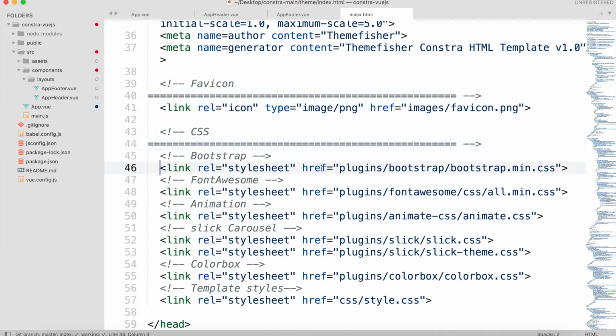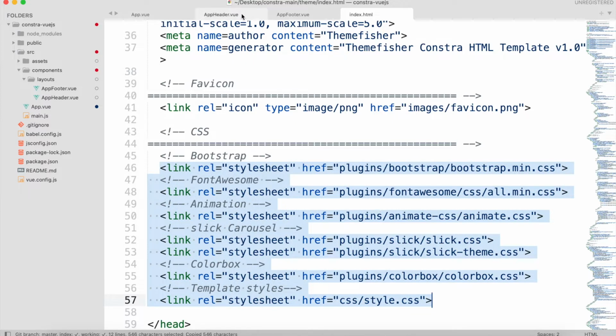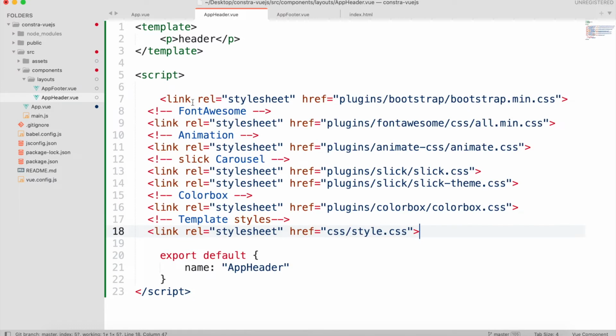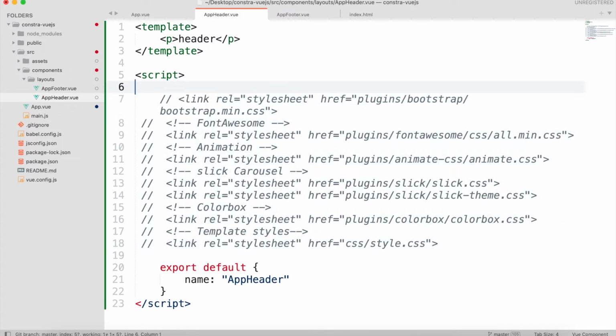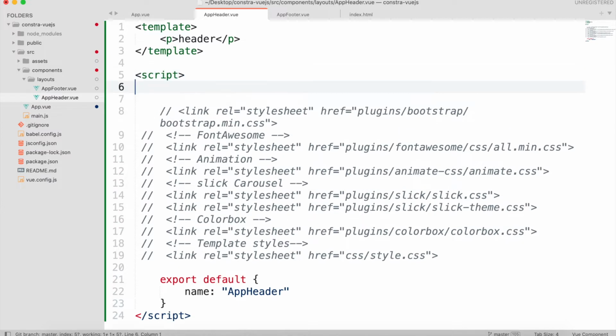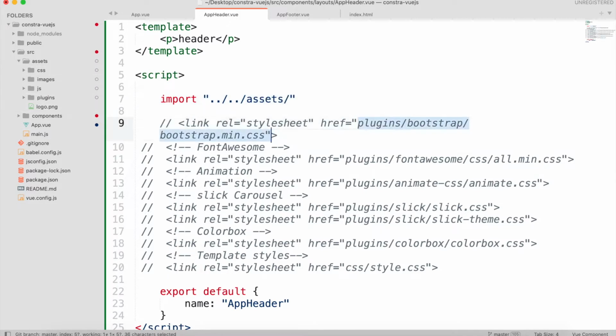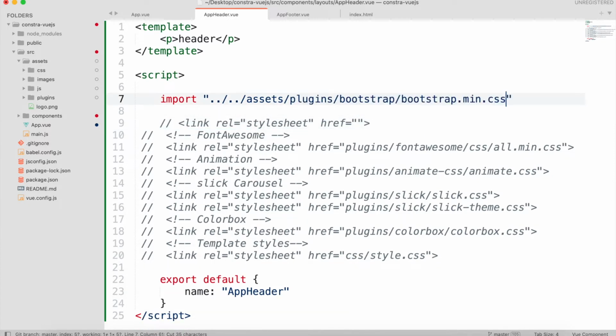First I'm going to include all the CSS files. So copy all these and paste in app header inside script tag, and I'm going to comment them because I'm not going to use them in link tag, I'm going to use the import statement. Import, and right now I am in layouts folder, so I'm going to go one step back in components folder, and again one step back. Now I'm in source folder. Inside source folder I have assets folder, and inside I have these plugins, Bootstrap, and all these files.